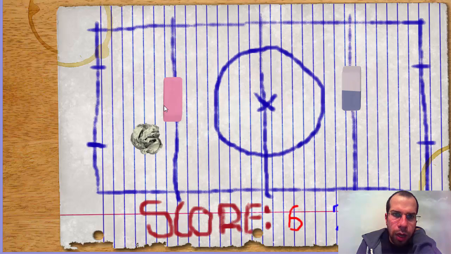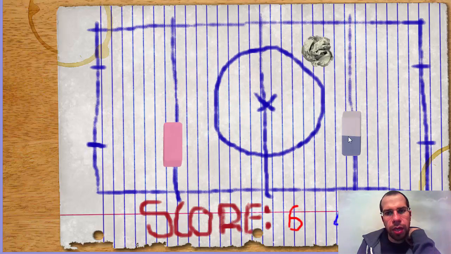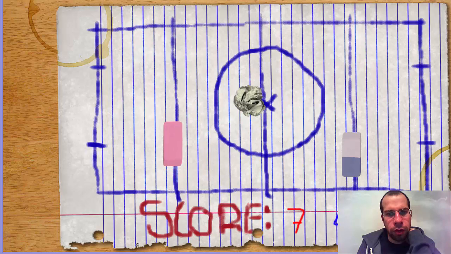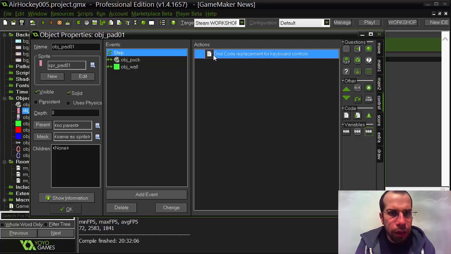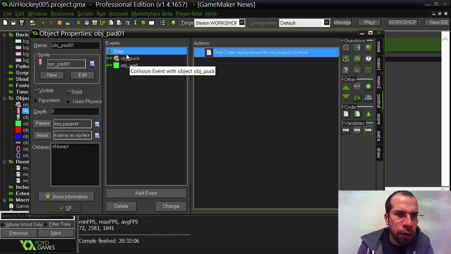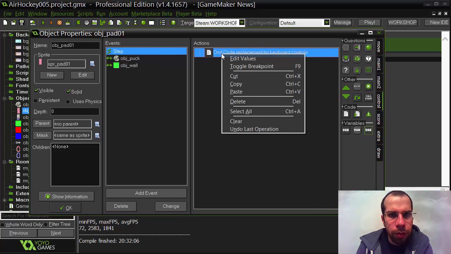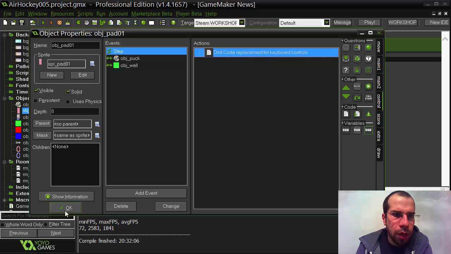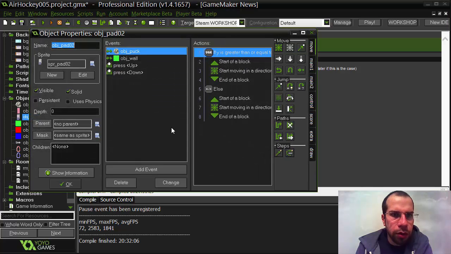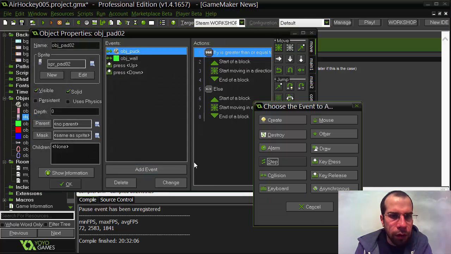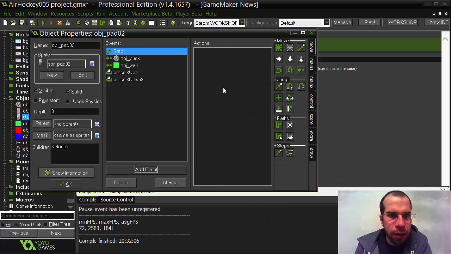So we want to make it so we can copy the controls that are on this one and then paste them onto this one. So I'm going to pause the video again. Okay, so I'm back, and then what we want to do is grab the controls from pad 01, in the step event. I want to grab the keyboard controls that we just made, and I want to copy them. Click OK, go into pad 02 and go add event, step event again, paste them in there, and then update them accordingly.